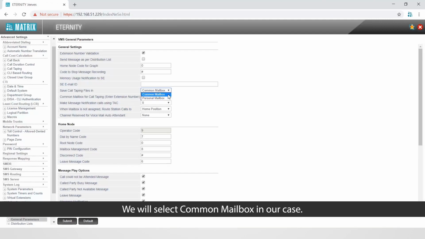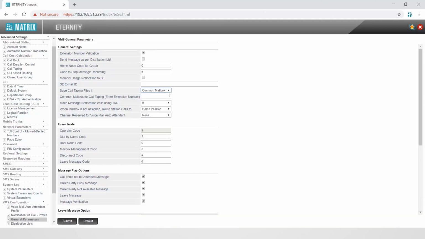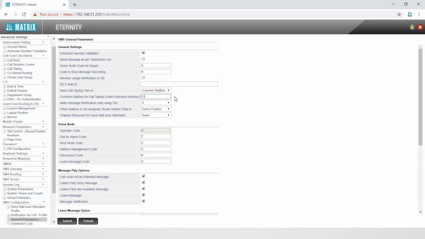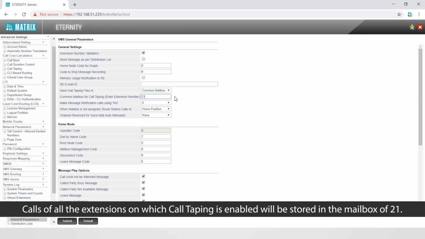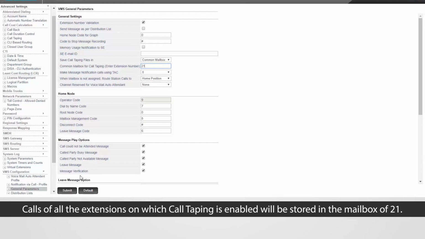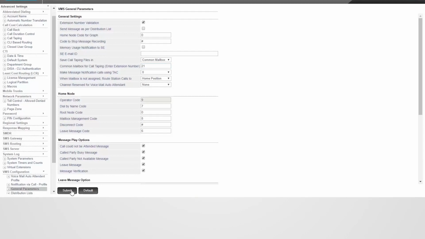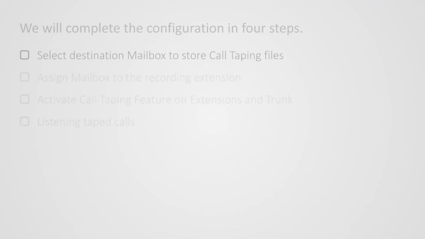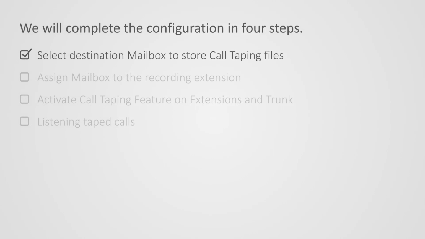We will select common mailbox in our case. We will select the mailbox of extension 21 for recording the calls. Calls of all the extensions on which call tapping is enabled will be stored in the mailbox of 21. This completes the first step. Let us move on to the second step of assigning mailbox to the recording extension.